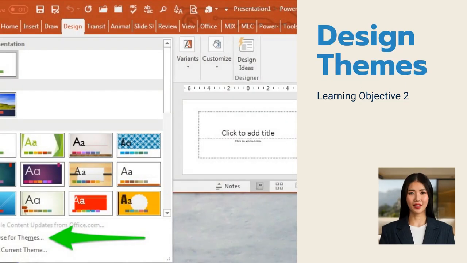Now let's look at design themes. A design theme controls the colors, fonts, and visual style of your presentation. Instead of formatting every slide individually, you can apply one theme to keep everything consistent.